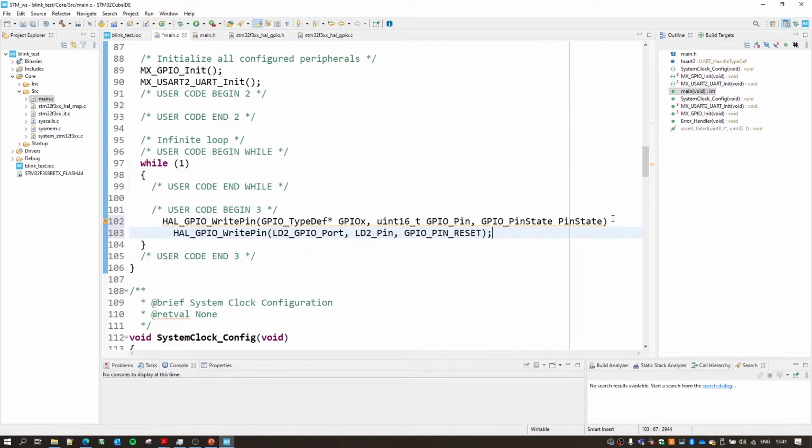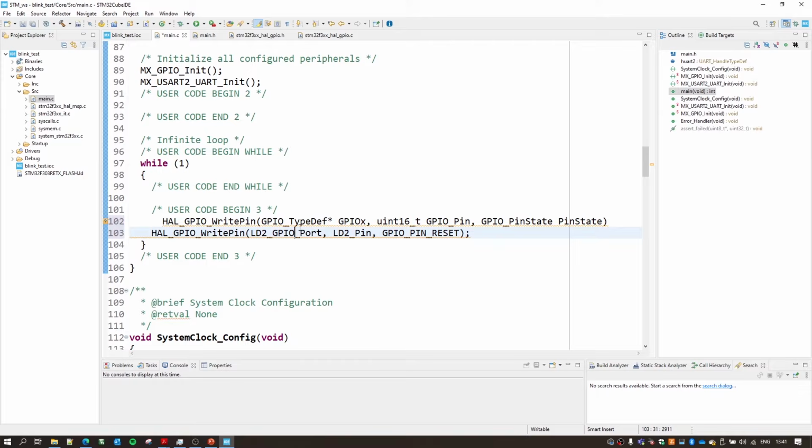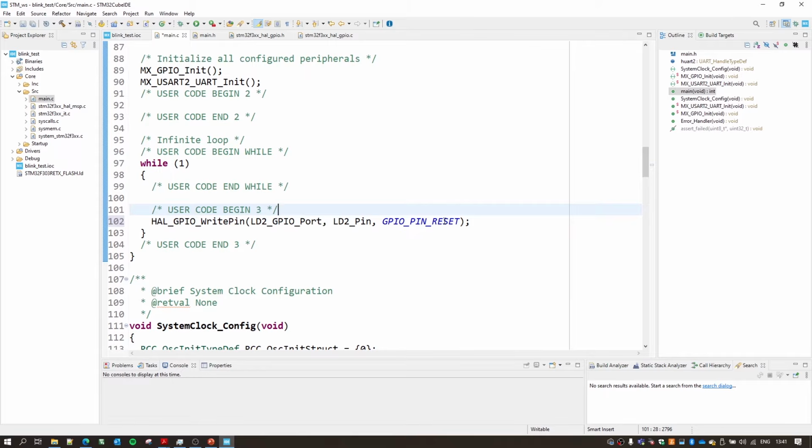So I'm just going to paste the same thing over here and make sure my alignment is correct, and I'll just erase this thing. So basically, before erasing that, the LD2 GPIO port is this value which I have to copy and paste, and then the LD2 pin which goes over here, and then either set it to high or low. So let us erase this thing which we don't need right now. Now the first thing which I want to do is set it to high. So I'll just do GPIO pin set, and if I hover my mouse it says 1.